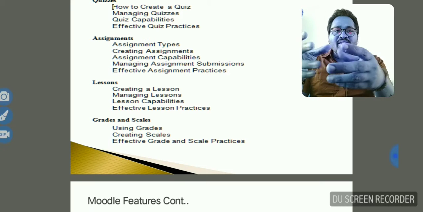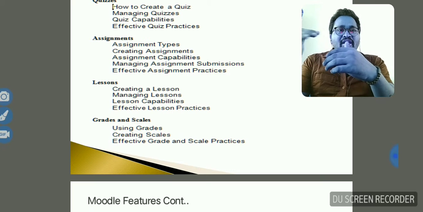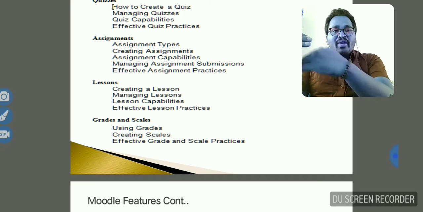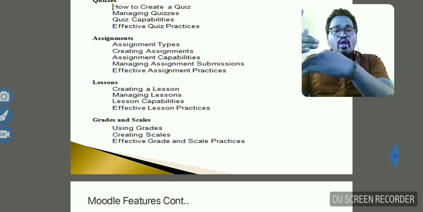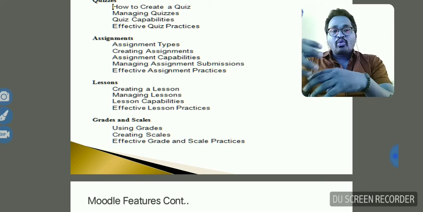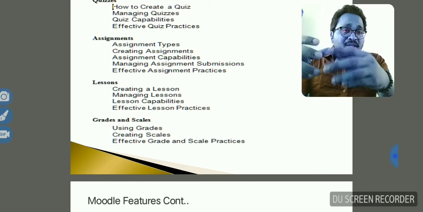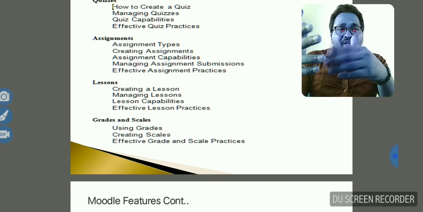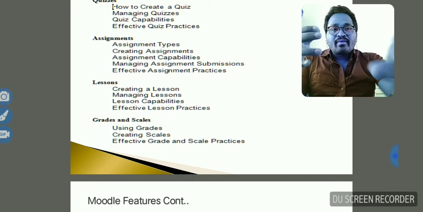And lessons. Lessons means before we are conducting any quizzes or assignments, according to the curriculum or the academic criteria, we can divide our entire syllabus into multiple lessons. Lesson 1, lesson 2, lesson 3, and all those lessons must be in an interactive, linked way. And grades and scales. Grades and scales means once those people complete assignments or quizzes, we can give grades, grade 1, grade 2, grade 3, grade 4, according to their performance, right?